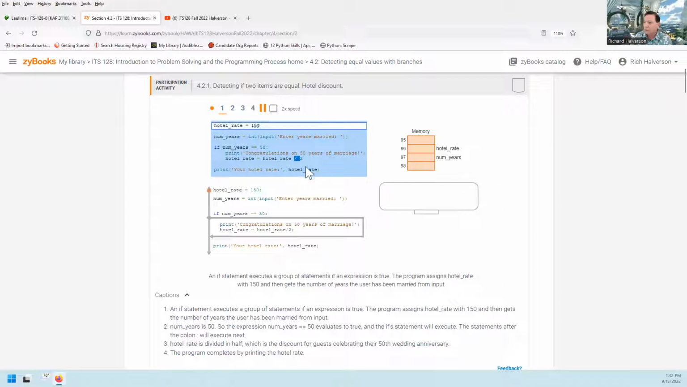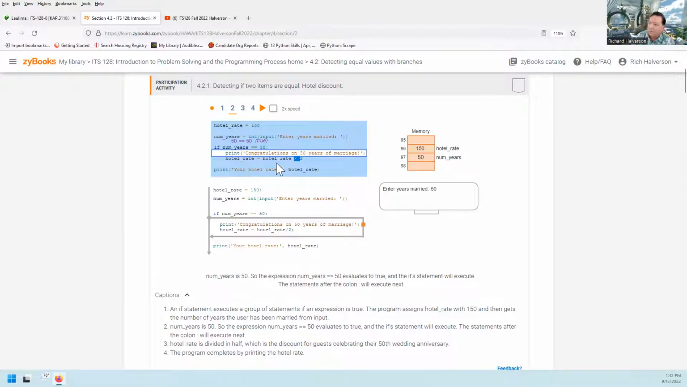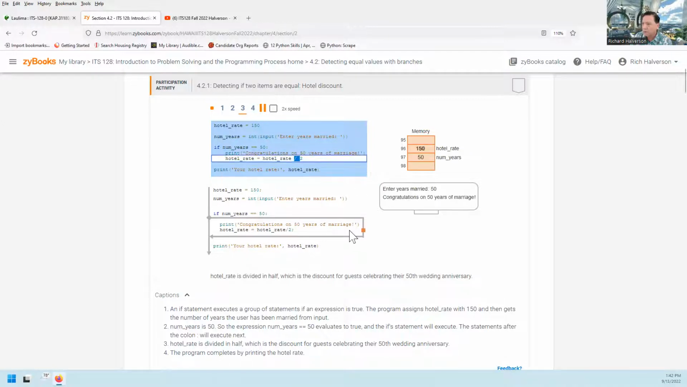This sort of shows how it works. The first thing we're going to do is store that there. And then we're going to ask the number of years married, and the person types in 50, and that gets stored there. And then the number of years is equal to 50, so it's going to do the indented part, and so then it prints that out. See what we're doing here. Oh, look, this down here, isn't that nice? Wow, these animations are quite the thing. Okay, and then we're done.